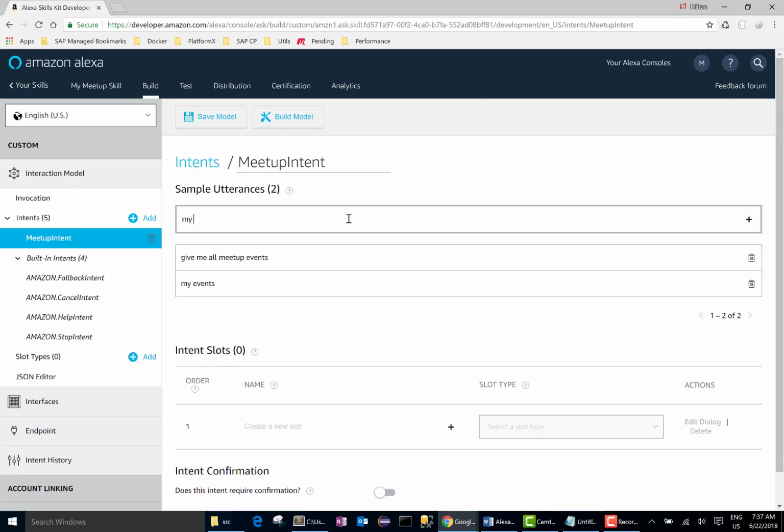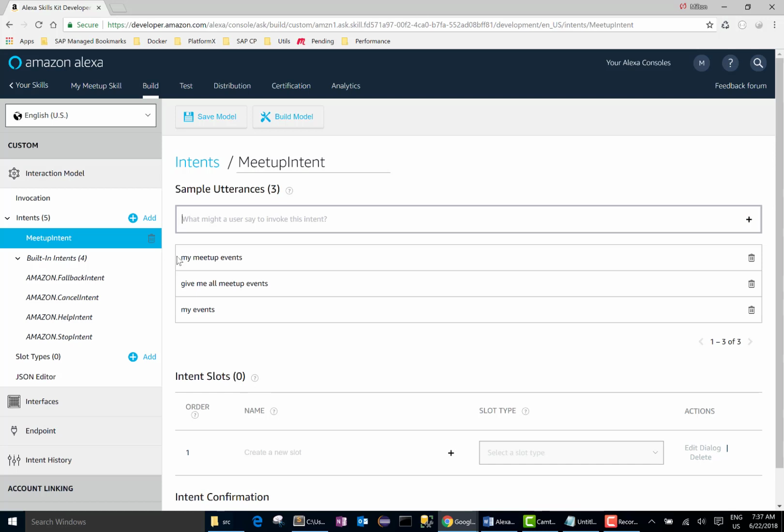We can also have my meetup events as one of the sample utterances. So all of these sample utterances, they all map to this meetup intent, and this meetup intent is the action that gets all the meetup events. So you can have any number of sample utterances here. And then let's go ahead and save this as well.